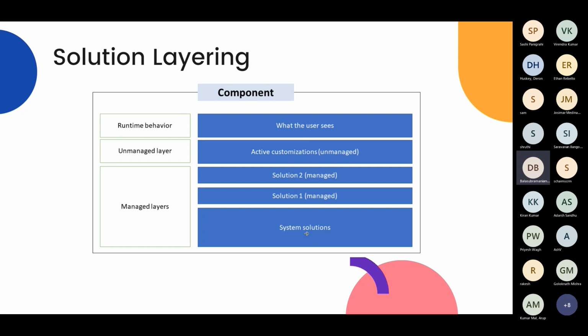And if you want to have some customization built in any other environment, and you are promoting that as solution one, then on top of the system solutions, solution one will come and sit. Consider this as a Power Automate solution, and consider this as a custom assembly solution. So whatever components you built in Power Automate will come and sit as the solution one managed solution here. And similarly, we'll have a separate solution for the custom assemblies, and that would be solution two, which will come and sit on top of solution one as a solution two managed layer.